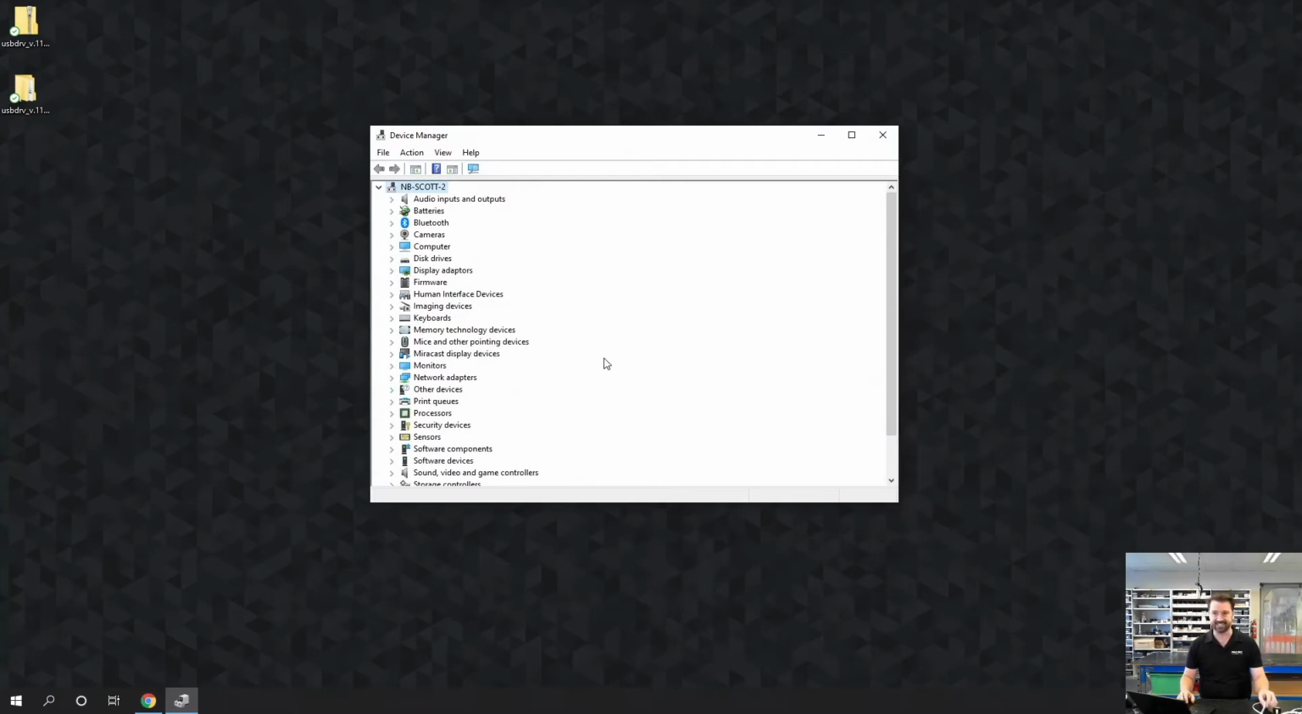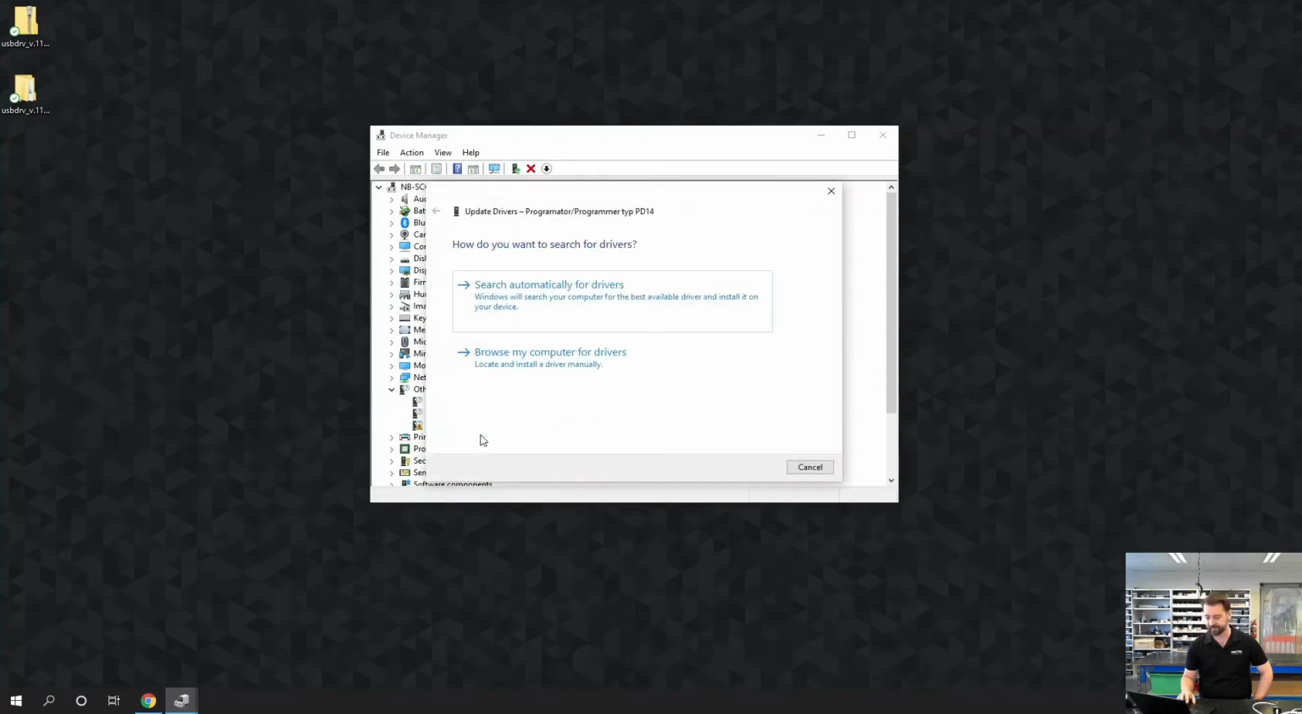So next step is to plug in your programming cable to a USB port. When you do that, Device Manager will recognize a new device has been added and pop up. And you can see here I've got my PD14 showing. You'll see it's got a little yellow triangle on it, which means the drivers haven't been installed. So just right-click on that and Update driver.